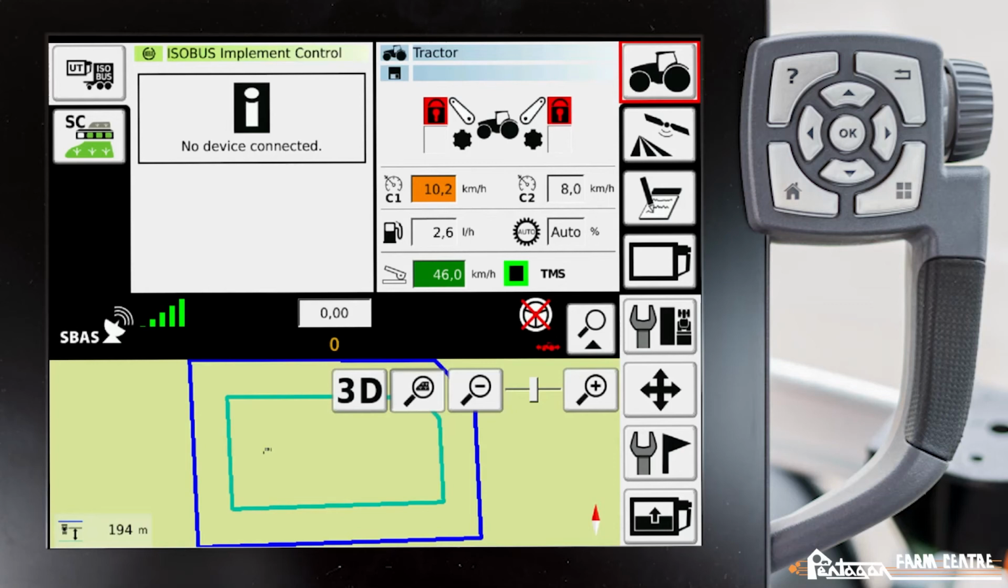In this video, I'm going to show you how contour segments works. In this particular example, I'm going to show you how you can set contour segments based on a boundary. As you can see here in this example, we already have a boundary set for this particular field.